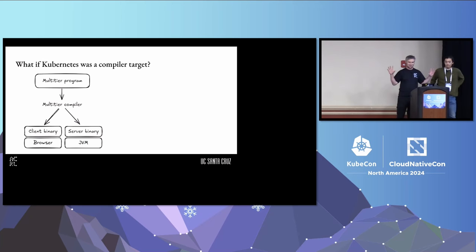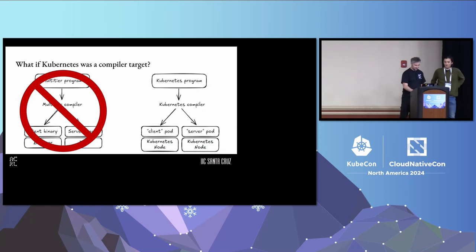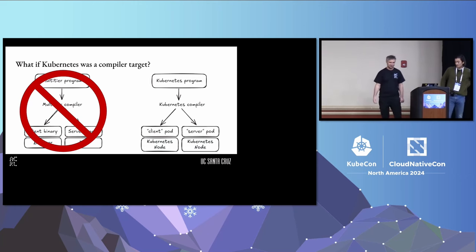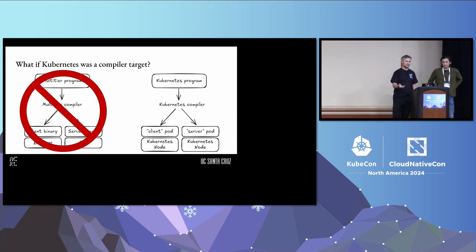You just have a whole bunch of pods that are running on your cluster somewhere. So the idea is, let's throw that out, and let's use this diagram instead. So here you've got your program. We've got some sort of compiler that's going to take our program, and it's going to turn it into Kubernetes applications. And so the unit of execution for multi-tier programming is the binary, like the application binary that gets run somewhere. And you can think of, for Kubernetes, the unit of execution is your container. And so our Kubernetes compiler is going to take a single code base, and it's going to convert it into container images that can be deployed onto your Kubernetes cluster.